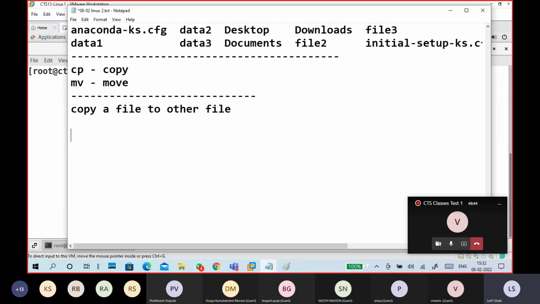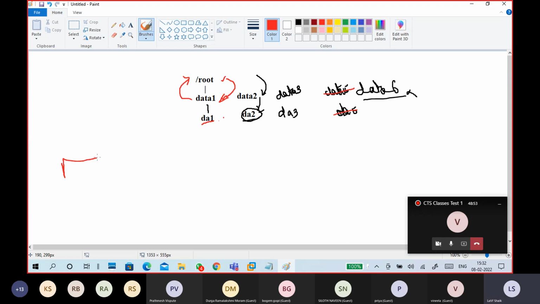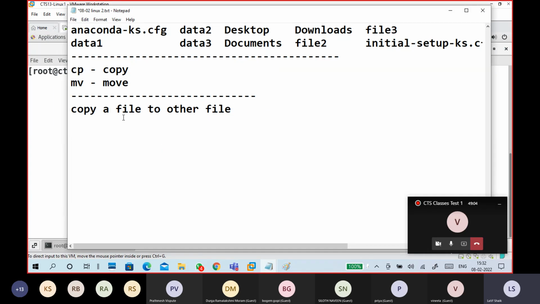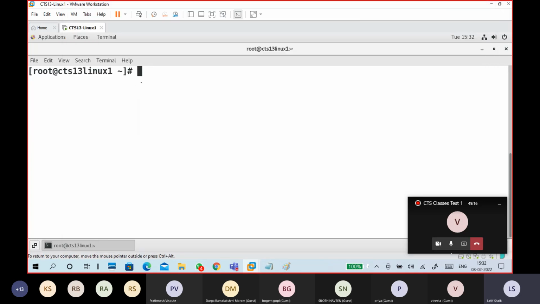So what is this? Guys, be careful. A lot of people make mistakes in this one. Normally, copy means you copy a file from one location to another location, right? So this is generally what we do, and I will tell that definitely. But people make mistakes in copying a file. It means you are creating a duplicate file. Okay, so first of all, we'll see that one.